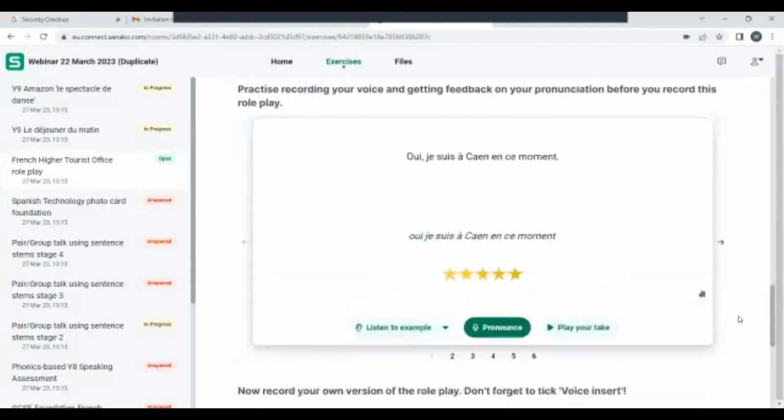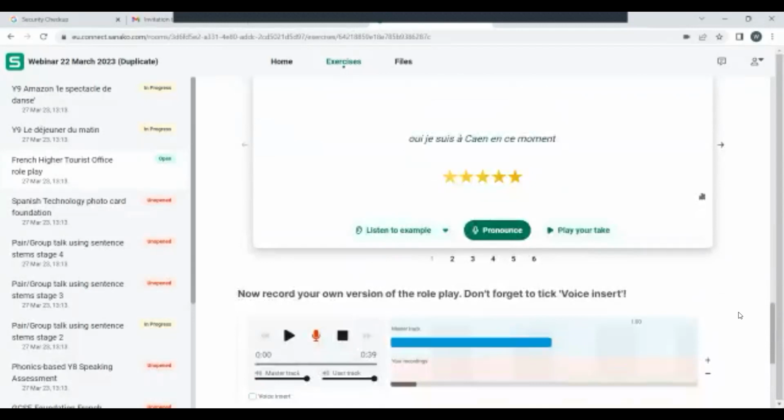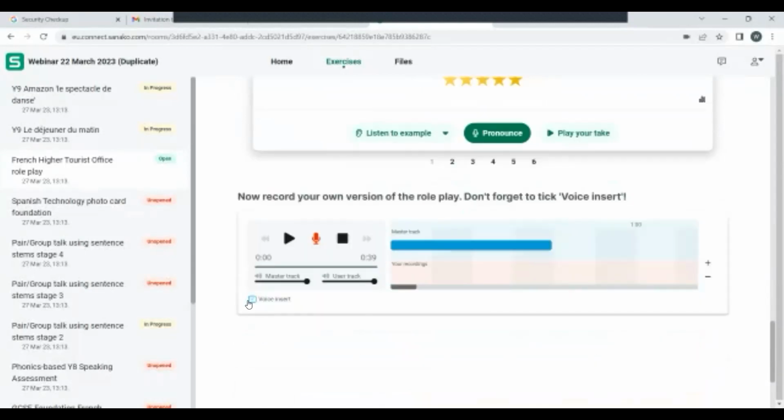I liked my pronunciation. Thank you, computer. And if I hadn't pronounced any of it correctly, it would have underlined that. And then as long as the student remembers to tick the voice insert, he or she can take part in this role play. So I'm going to press play. And whenever I pause it, I can be the student version of this. I'm going to listen to the teacher's utterance and then I'm going to give it a go.